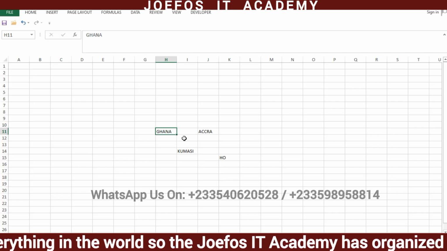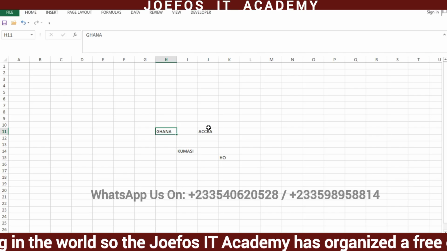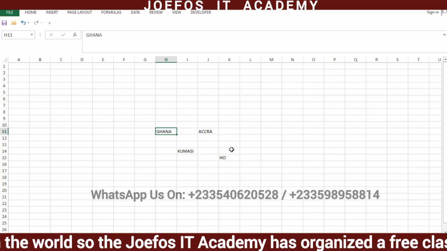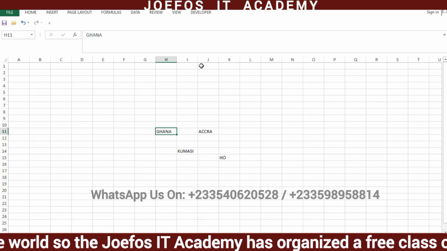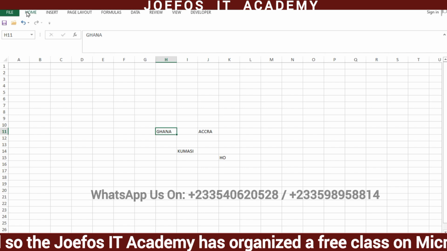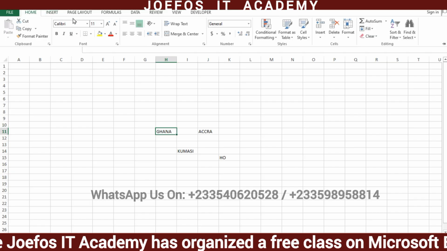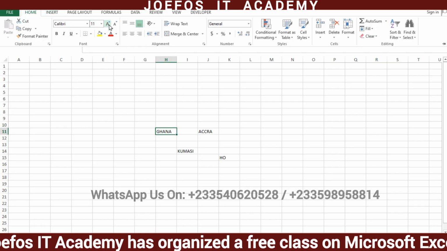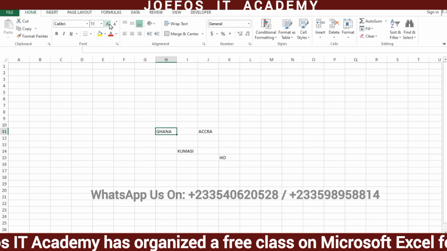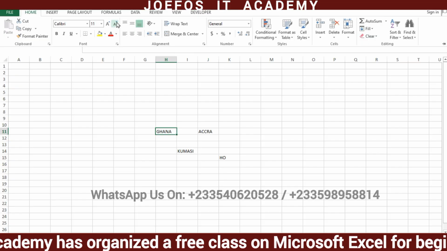We want to increase the font size of all this. So what are we going to do? We need to quickly go to the Home tab. Then you see this icon. This is increase font size. Then this one, the smaller one, is decrease font size.